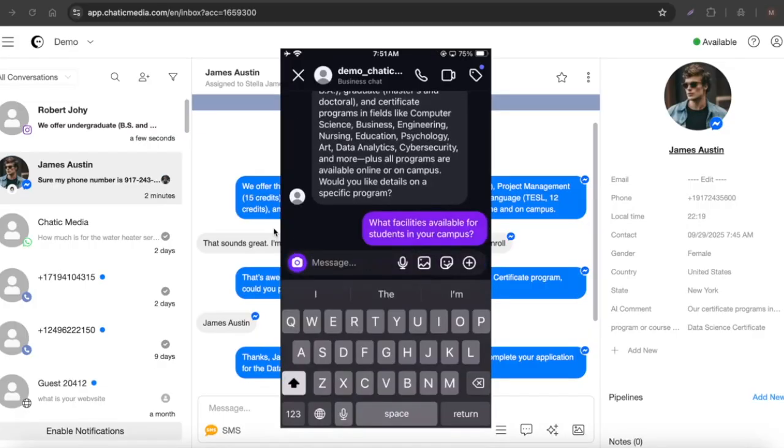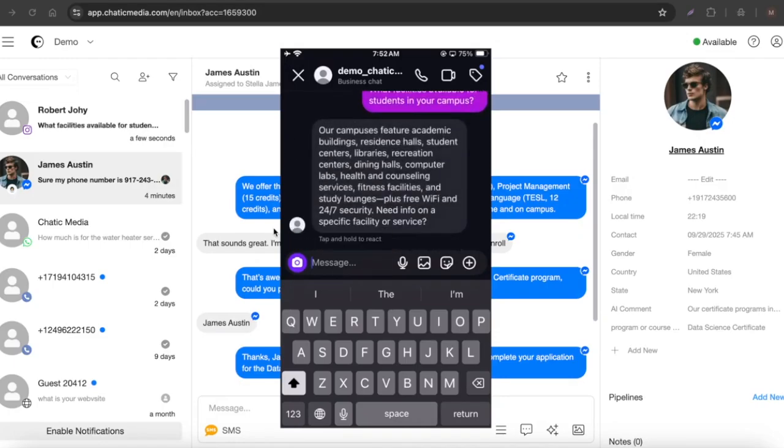So let me ask some other random questions instead of just asking about the program. Let's see how this actually responds to us. So it will try to grab the information from the AI agent and respond to us. So it says features academic buildings, residential halls, student centers, libraries, recreation centers, dining halls, computer labs, health counseling services, fitness facilities, and study lounges, plus free Wi-Fi, 24/7 security. Need info on a specific facility or service? So it's through the Instagram DMs as well.